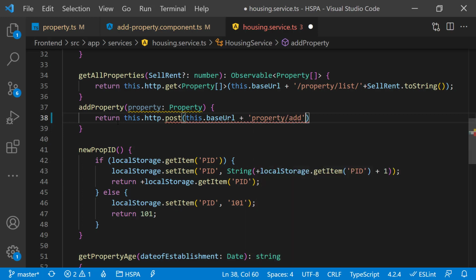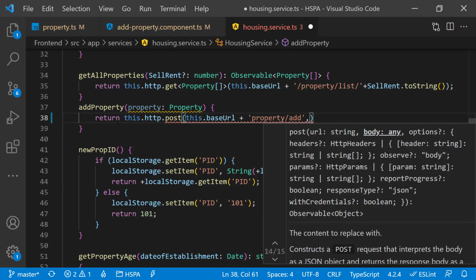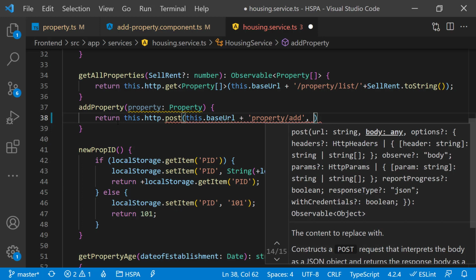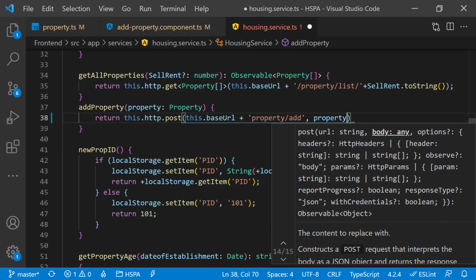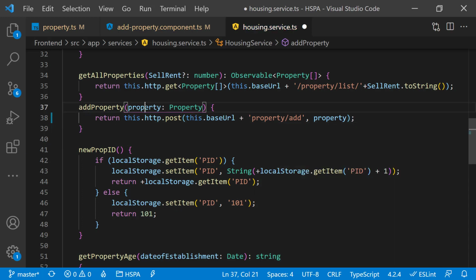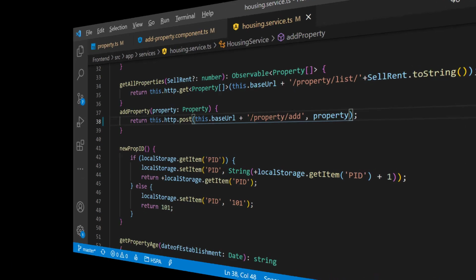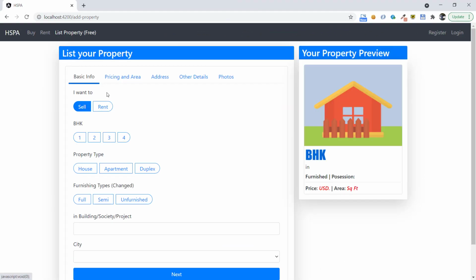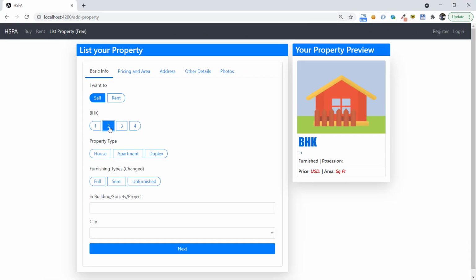And the second parameter of the post method is the body content that we can submit to the endpoint. And we need to submit the property data that we are receiving from our component here. Don't forget to add the slash here. All done. Let's try to add new property. Let me quickly fill up this form.